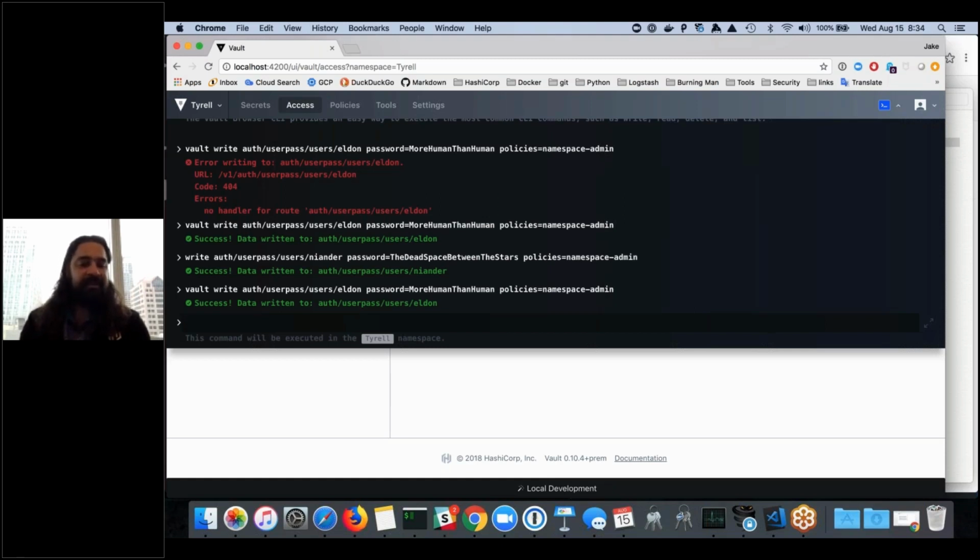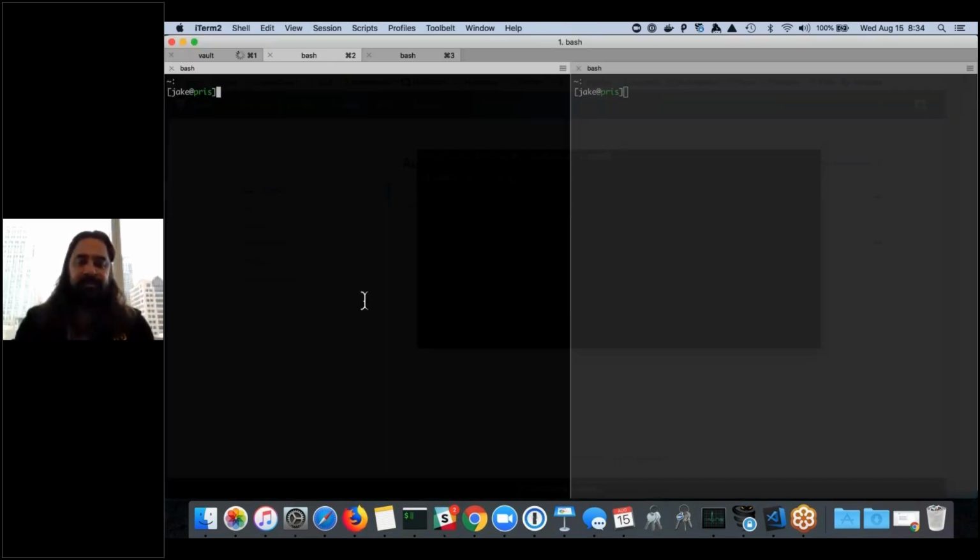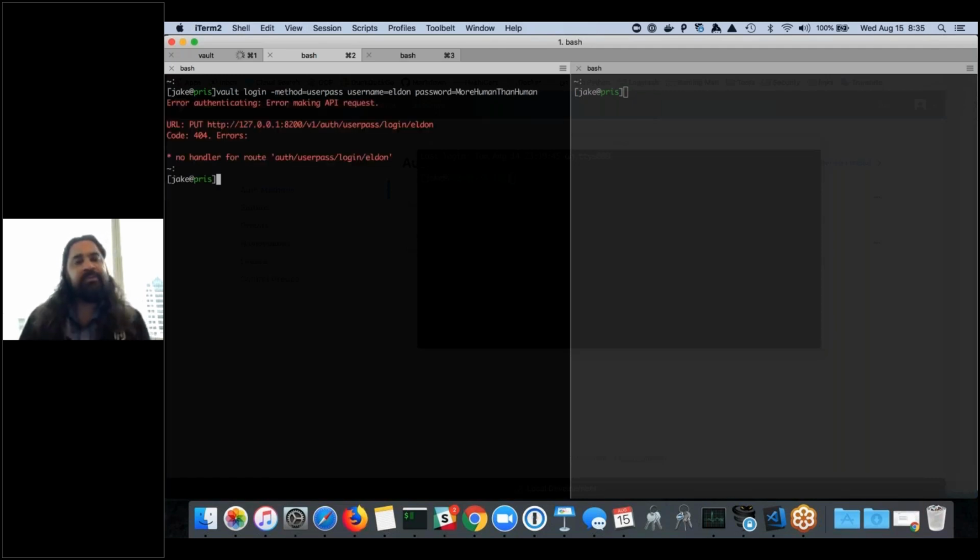Okay, so what have I done? I've created some logins for these particular users, and I'm actually going to go to the Vault CLI and try this. Let's do a vault login method equals userpass and username equals Elvin, password equals more human than human. Oh, what have I done? Oh, no, this is very interesting.